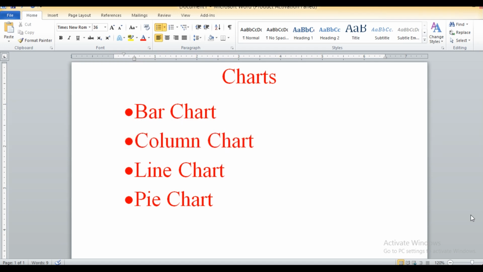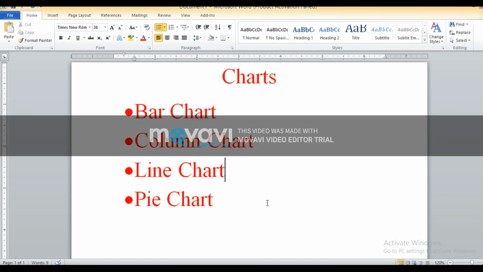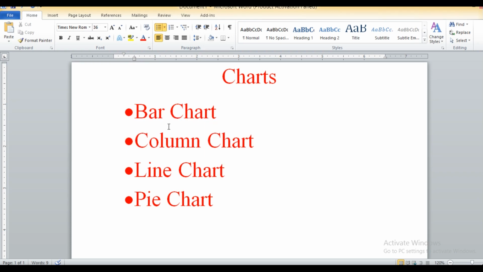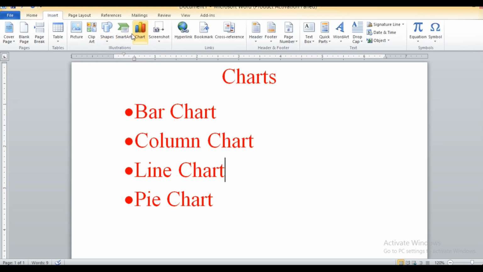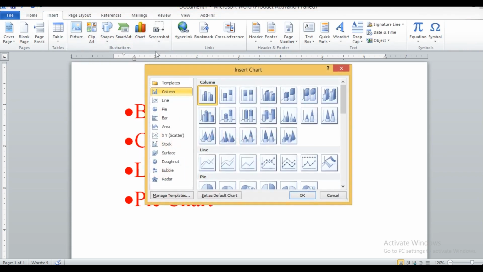Now, I think all of you are clear about which charts I have discussed with you. Bar chart, column chart, line chart and pie chart are the most commonly used charts in Excel. Now, let us recapitulate all the charts one more time. First, bar chart: they represent the data in the form of rectangular horizontal bars.